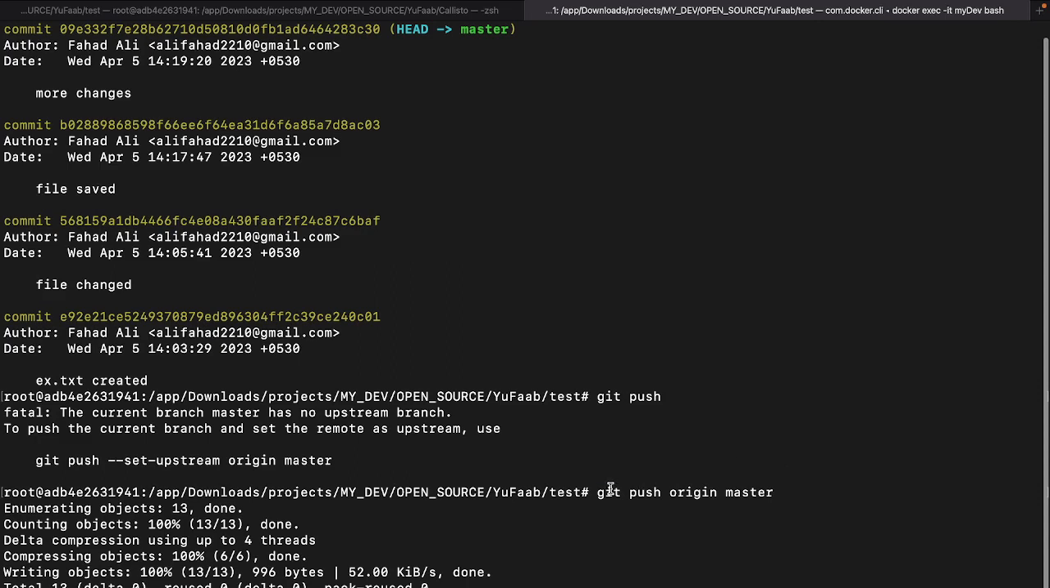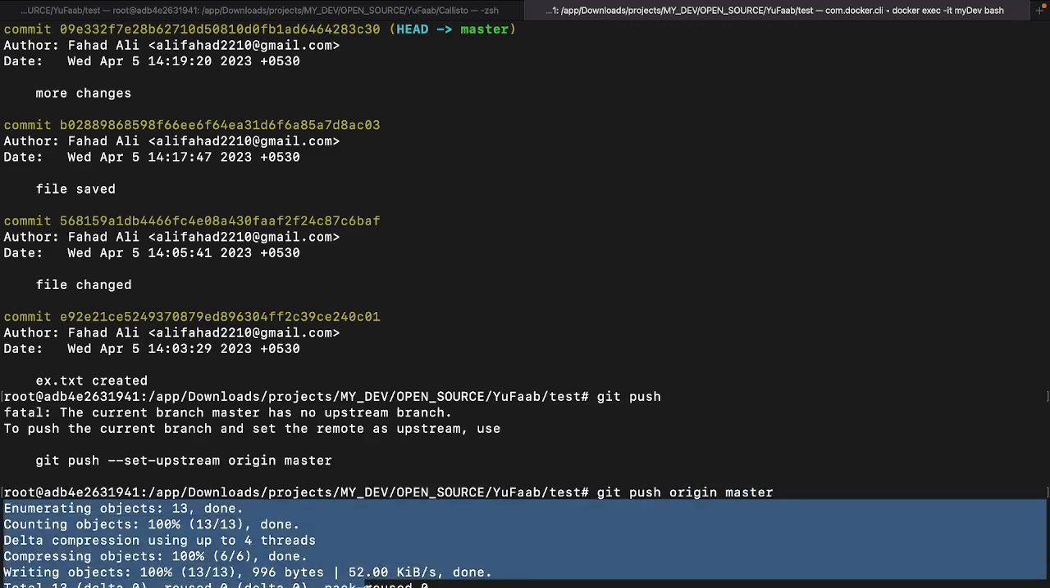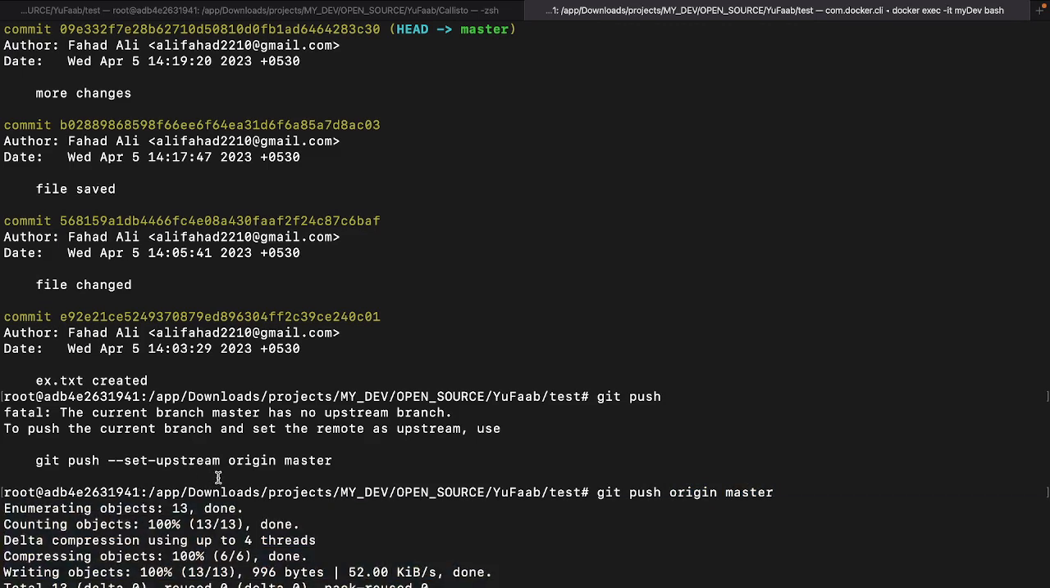Basically, git push means that we will be moving all our local changes to the remote. Origin again means the URL. To this very URL you have to move, and into this very branch, that is the master branch. I'll tell you about this as well. So we have got some messages over here: enumerating objects, counting objects, compressing, and okay.